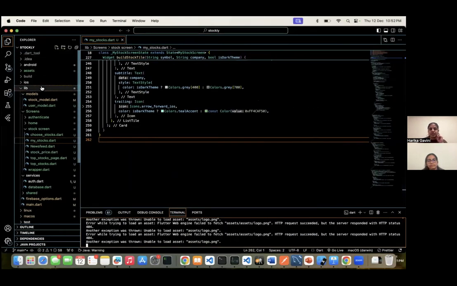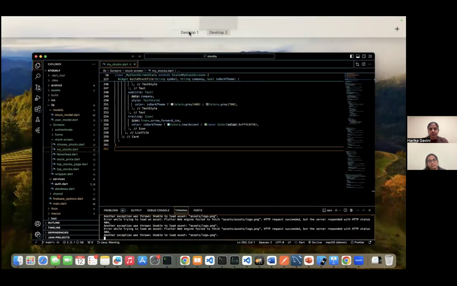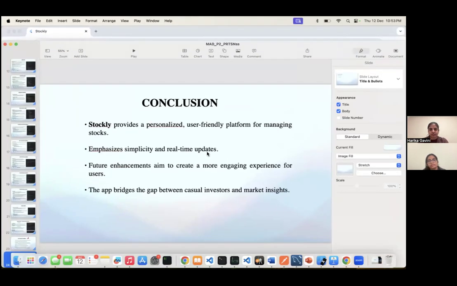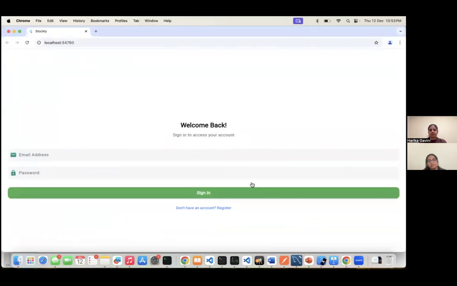So this is the code structure that we have created. We have modules, screens, authenticate, homes, and then the home screens. And in the services, we have the auth data that we have discussed, and there's a Wrapper class in the screens as well. So I have clicked on the run, and this is how it looks. So this is the starting screen which gets displayed.